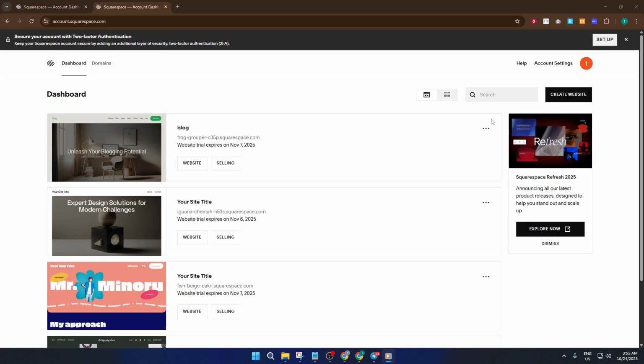So once you're signed into your Squarespace account, the first place you'll land is the dashboard. This is basically your command center. Everything you need starts here. Look for the button that says Create Website. Go ahead and click it. Don't worry if it takes a moment to load. Squarespace is just setting the stage for your new project.